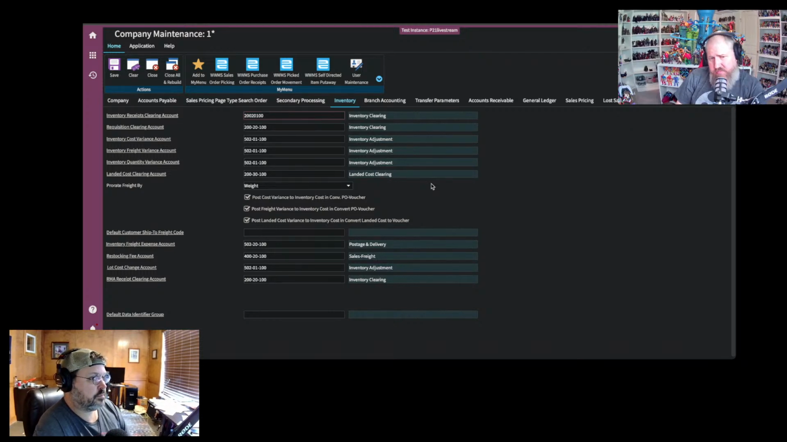So again, your controller, somebody in accounting should be making these decisions right here. Even though it's under the inventory tab, which I get why, everything under the inventory tab and company is really about accounting. It's really about how your inventory affects your books. It should be inventory costing or something.